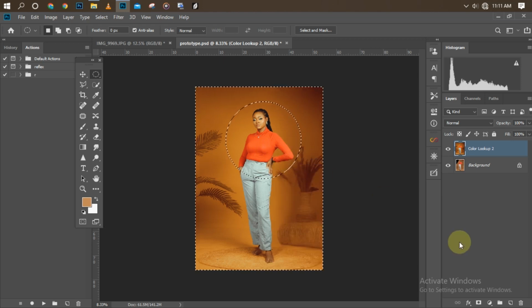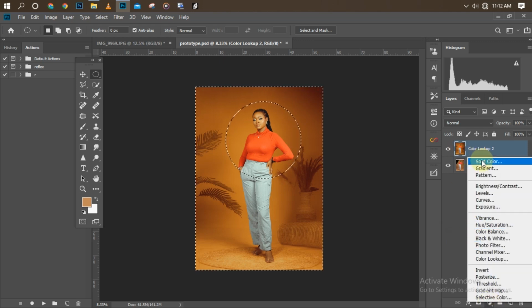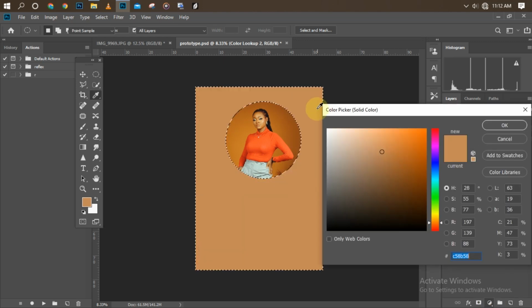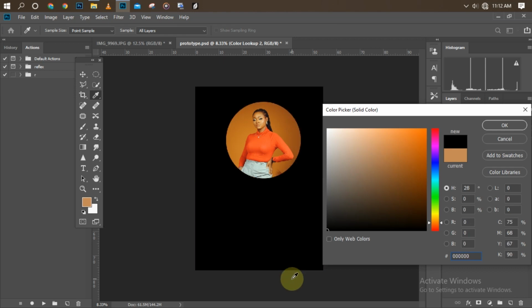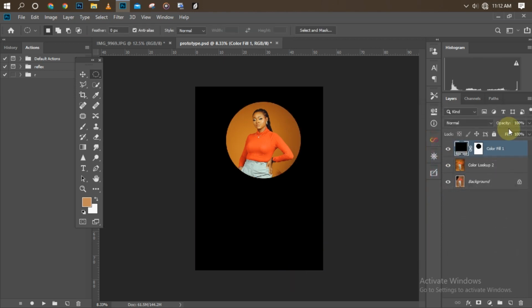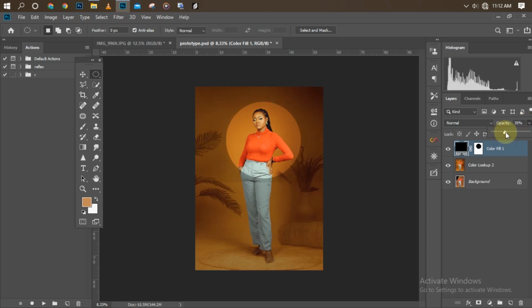Then I'll go to my curve adjustment layer over here, click on it, and go to my solid color. I'll make sure it's on black. I'll click on it. I'll reduce the opacity right now, until I see fit. Click OK.